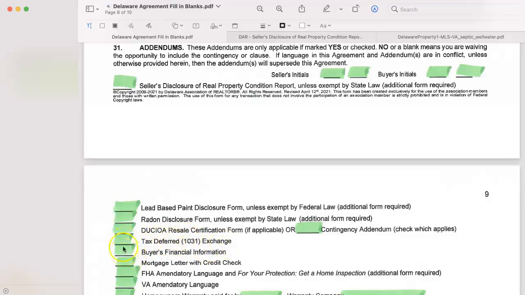Buyer's financial information, so no matter what, whether buying cash or finance deals, you'll want to include the buyer's financial information. I would suggest always include the closing cost estimate. That way the listing agent sees what is needed for the down payment and closing costs. And then include proof of funds, so maybe a bank statement or a bank letter showing that the buyer has enough funds to cover those costs.